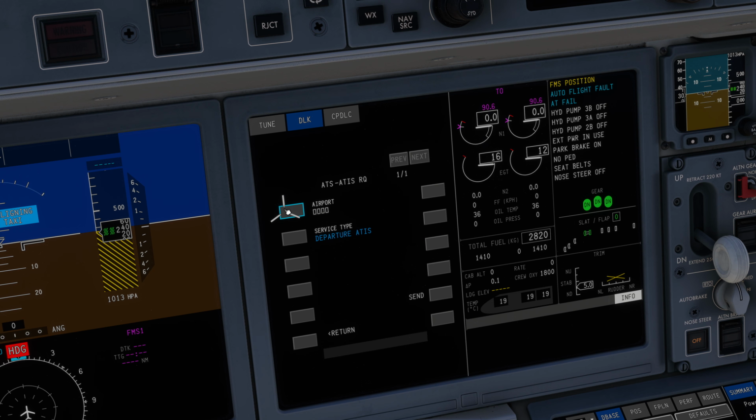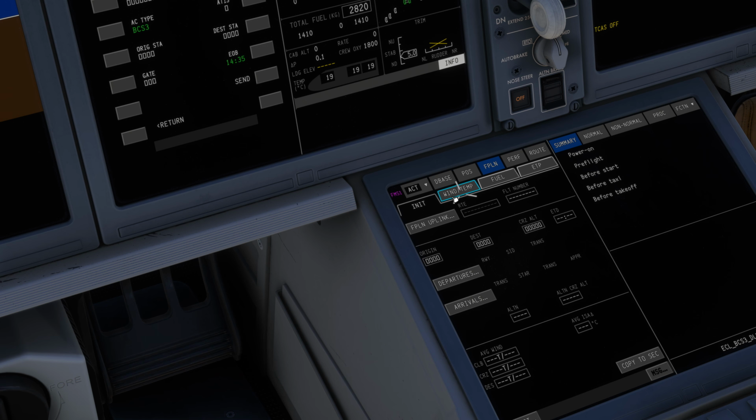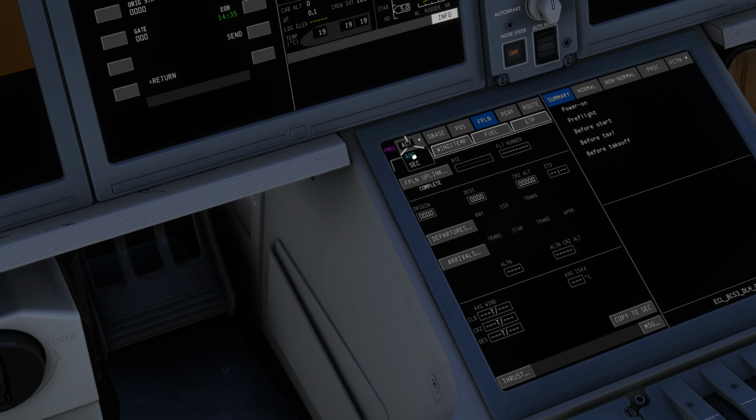Now, from there, let's go back a little bit and have a look into the ATS page. On here, you can do an ATIS request for, again, all three networks, and then you have the departure clearance, where you can request a pre-departure clearance. Let's go ahead and show this real quick. So, I'm just going to initialize my flight plan over here, so let's go ahead and uplink that plan. Here we go, activate SEC and execute.